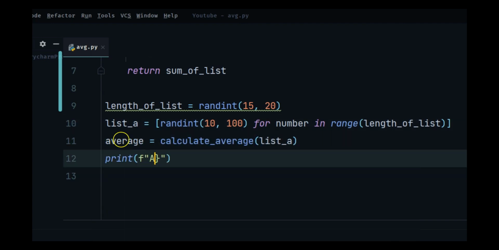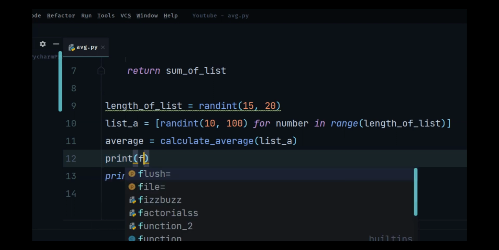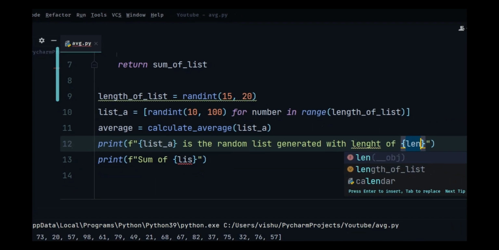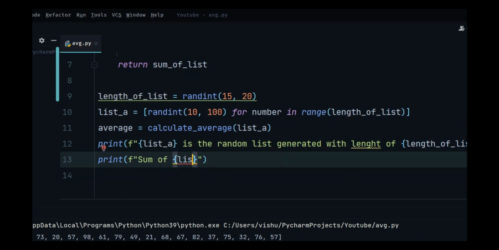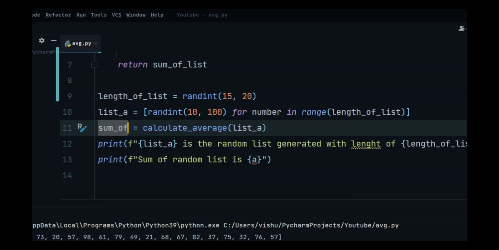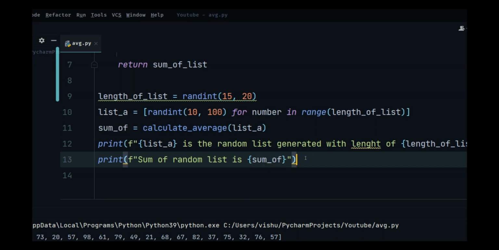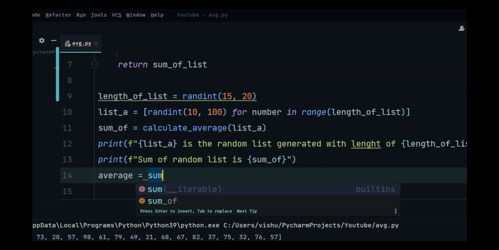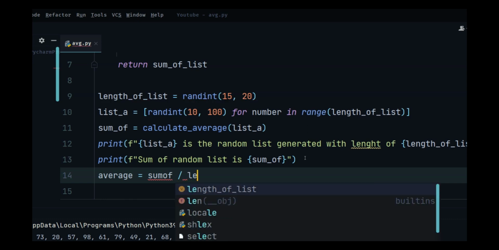Print, actually let's do this. Print f list A is the random list generated with length of length of this, sum of random list is not average, this should be sum of, and now we have to calculate average. So average will be sum, and we will divide it by the length of the list.